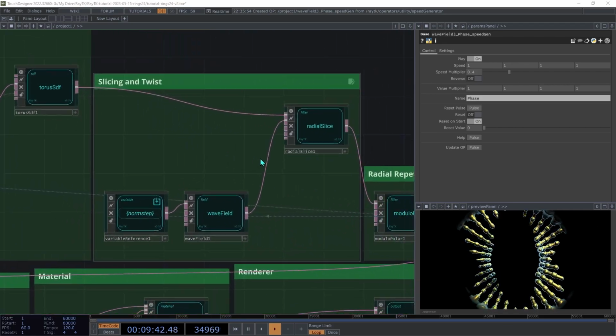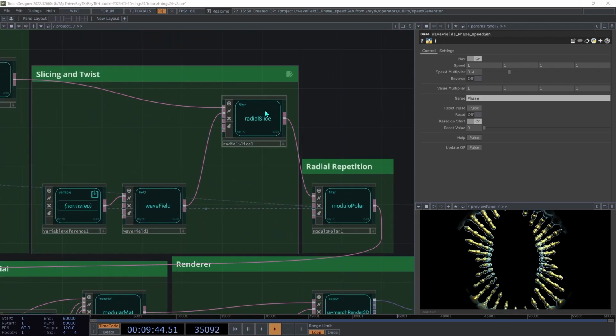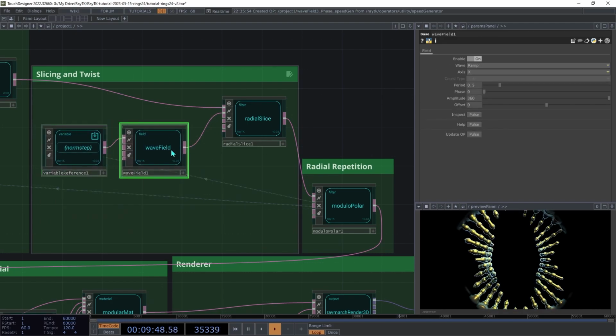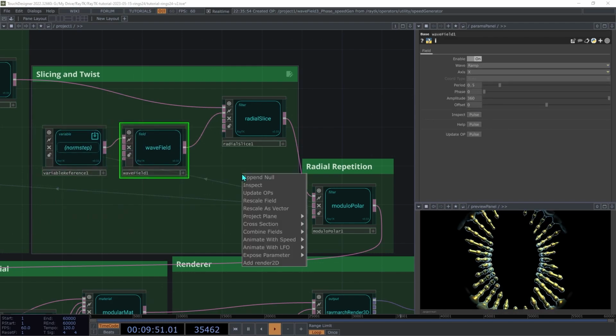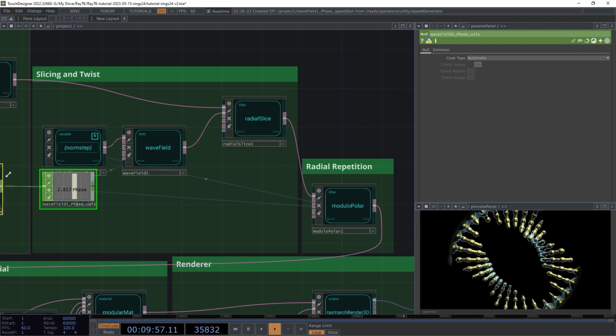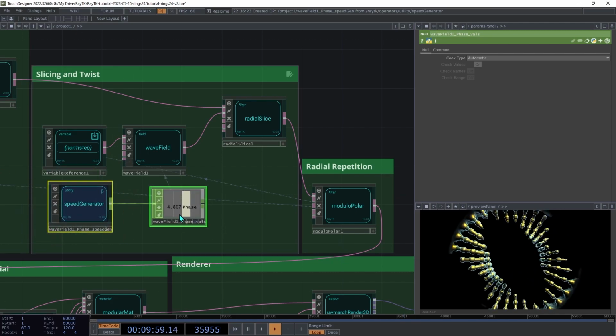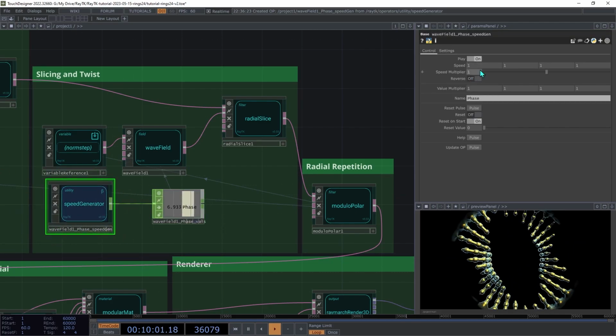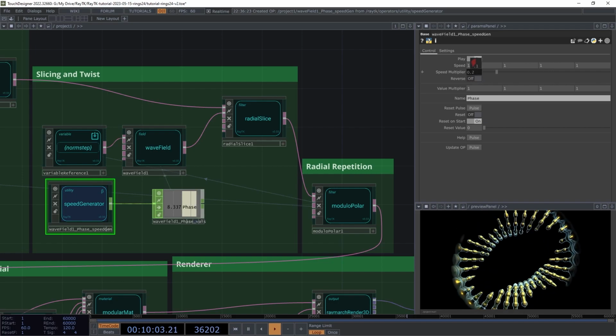Then go over to the wave field that's controlling the angle on our radial slice. And we're going to do the same thing. Select the wave field, open the editor tools with Alt-Shift-R, and then under Animate with Speed, choose Phase. On this one, let's drop the speed multiplier down to around 0.1.